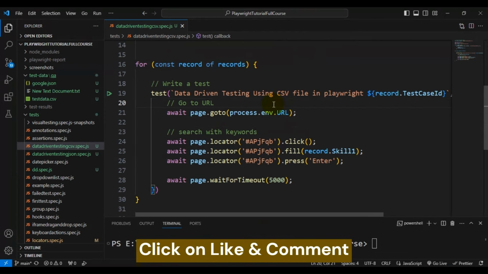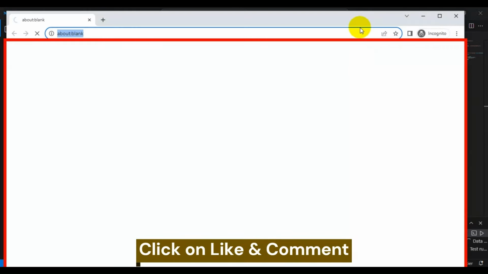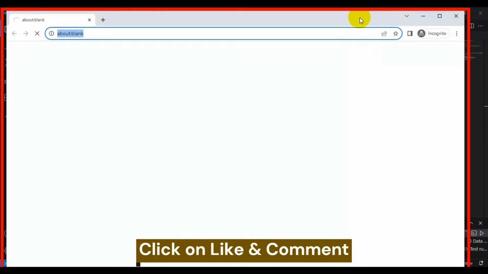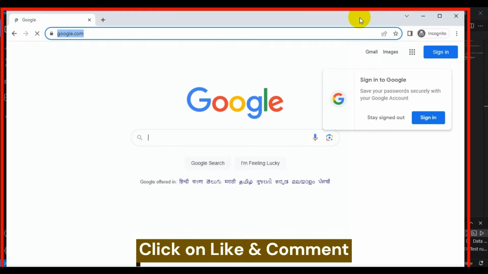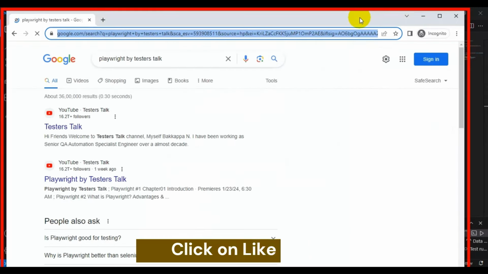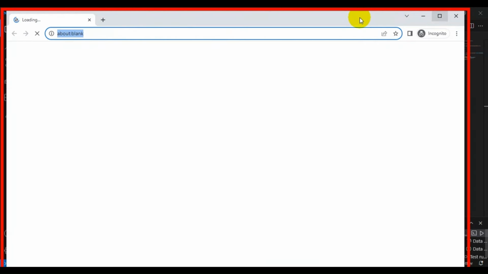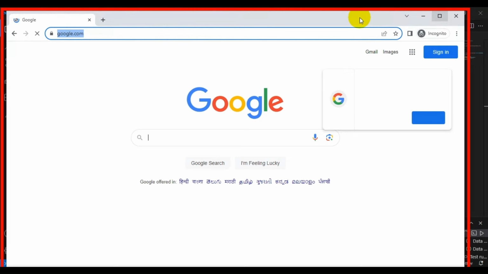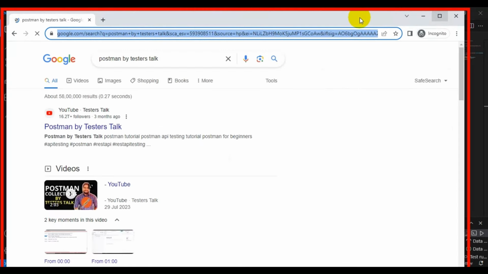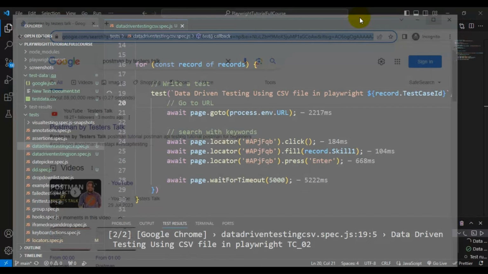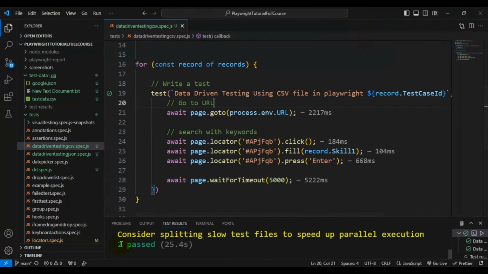Now our test is ready, guys. Now let's run the test. First it should start searching with Playwright by tester stock. If you see here, guys, we are able to search the proper data. And the second time we should be able to search with Postman by tester stock. And that's it, guys. If you see here, our two tests are working perfectly fine.